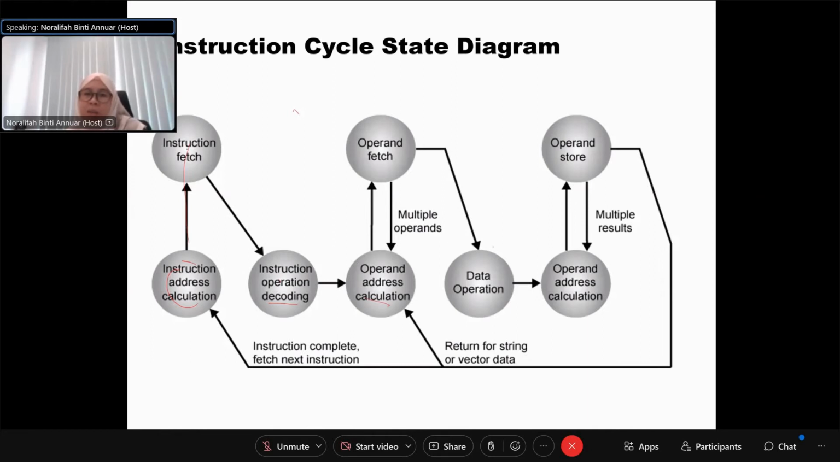Okay, after that, the data operation. Just now we gave the example of addition. Okay, data operation, they perform the operation. And for example, they need to store the result or need to write it into I/O or memory. It needs to know where I should store this result, memory or I/O. So based on the address, it's called operand address calculation. They calculate where I should go.